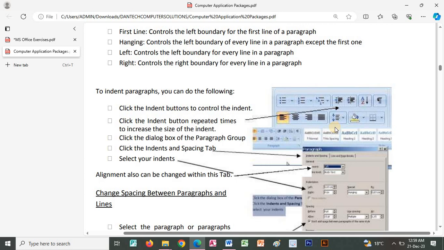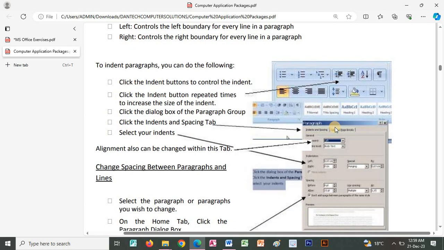To indent paragraphs, you can do the following. You click the indent buttons to control the indent. Click the indent button repeated times to increase the size of the indent.